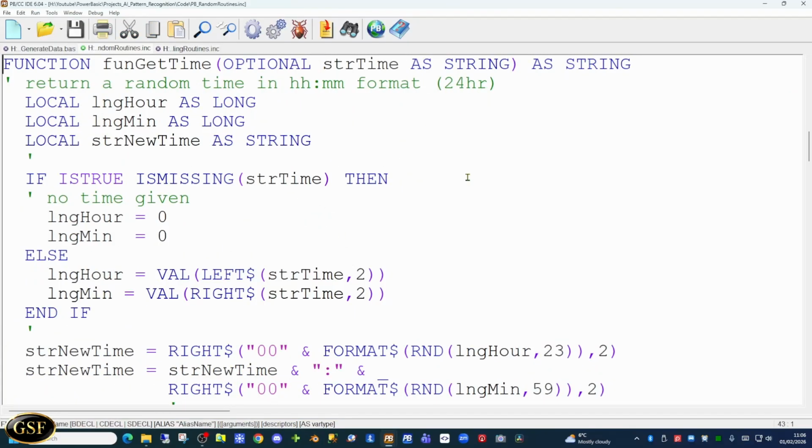The getTime function takes an optional parameter. Initially, we're not passing the parameter at all. Therefore, if it's missing, then the hour and minute starts at 0.